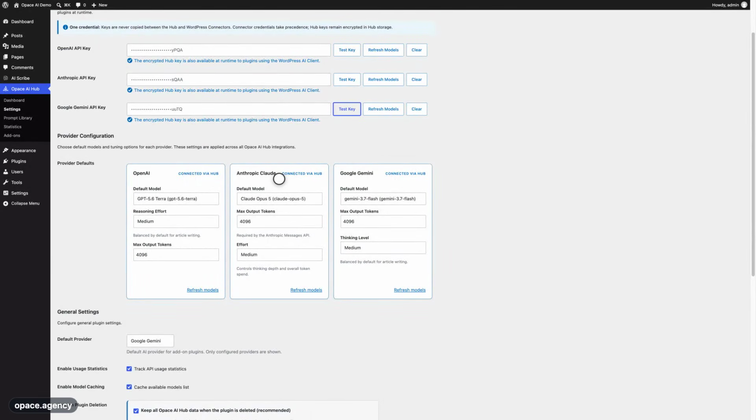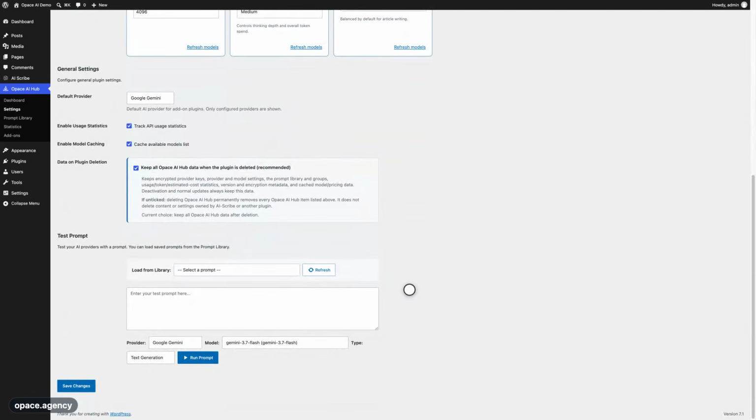The model lists come live from your own account, so a newly released model such as Gemini 3.7 Flash appears without a plugin update. Each card carries the tuning options that provider accepts for the chosen model: reasoning effort and an output limit for OpenAI, effort for Claude. Where a model has no adjustable parameters, the card says so. Refresh models rereads the list whenever you need it.